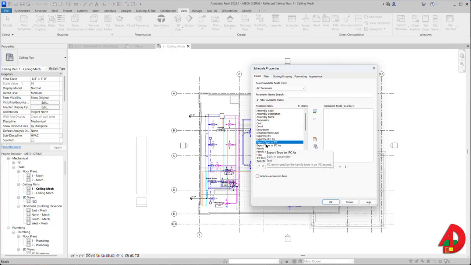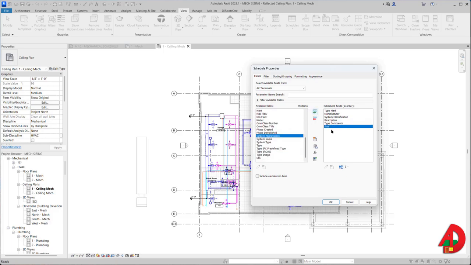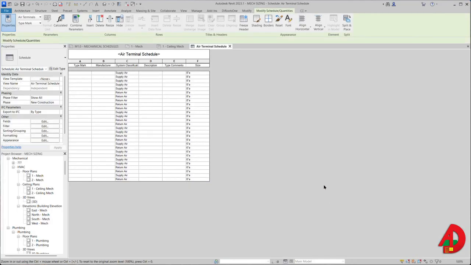I'm going to add to my Air Terminals schedule type mark, manufacturer, system classification, description, type comments, and size. I would also like to add nodes, but I don't have a nodes parameter to choose from, so I'm gonna have to create my own.